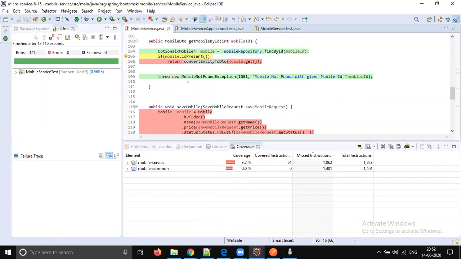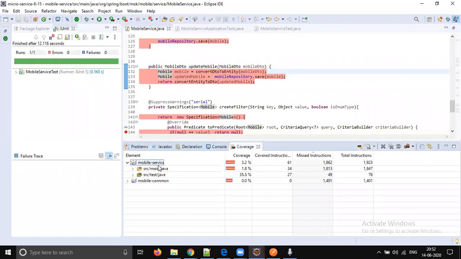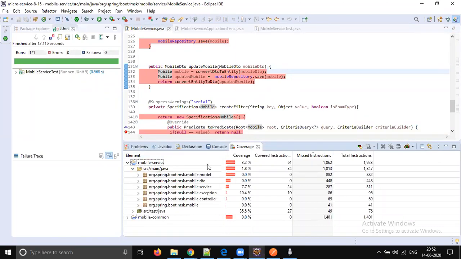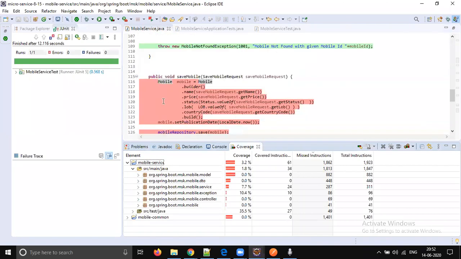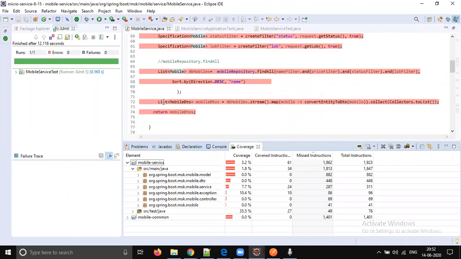Anyway, private methods, we don't need to worry. So at least public methods. Here we don't have any code coverage. If you just expand, the total code coverage of mobile service is just 3.2%. Right? We wrote only a few JUnit test cases. Whatever is green in color, that is covered. Whatever is red in color, that is not covered.